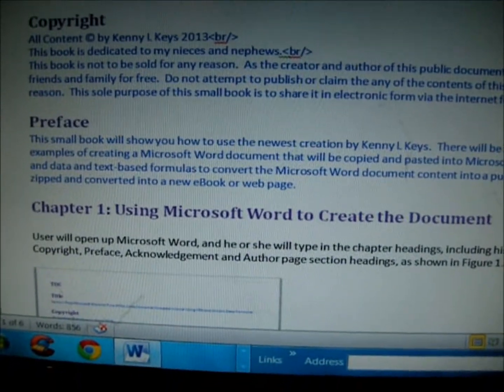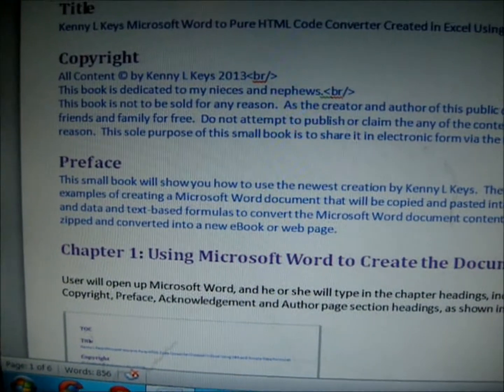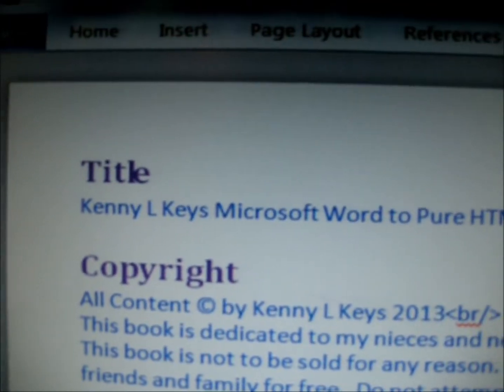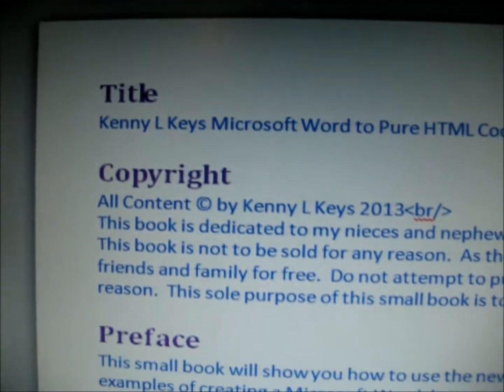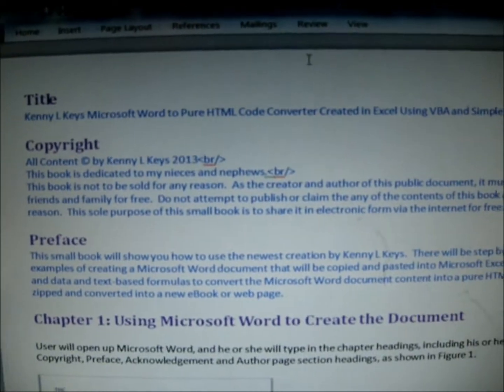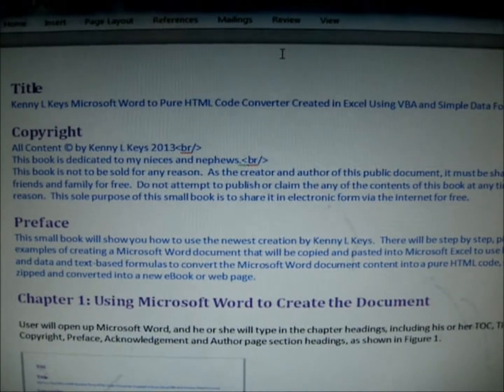The first step of the process is to create your Microsoft Word document. As you can see here, you have your title, your copyright, your preface. This is like for an eBook.